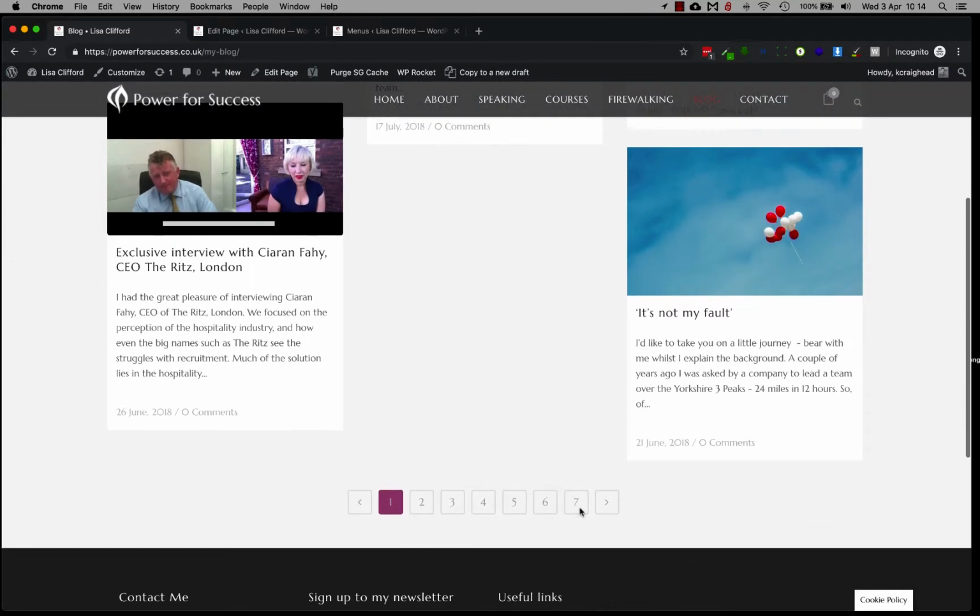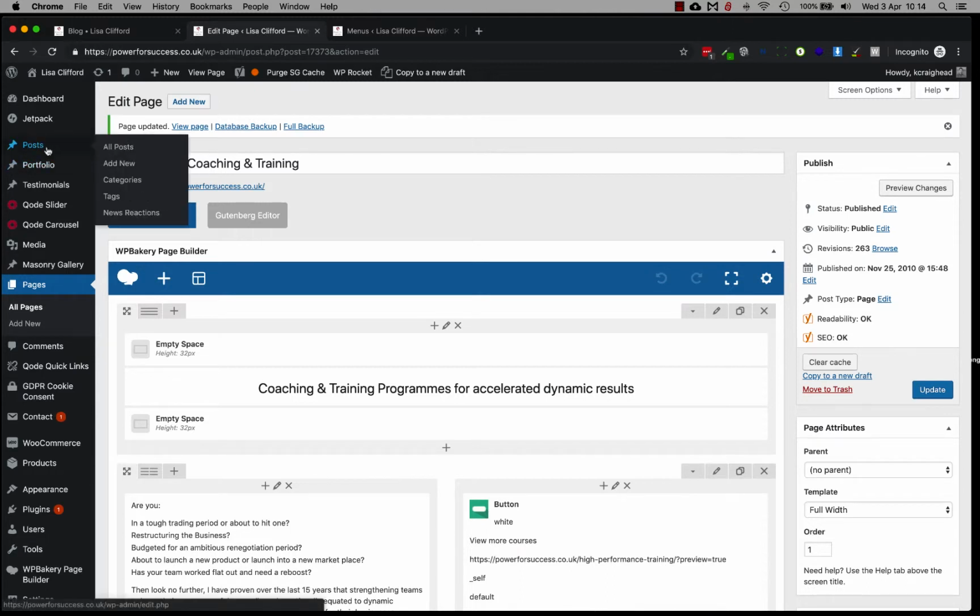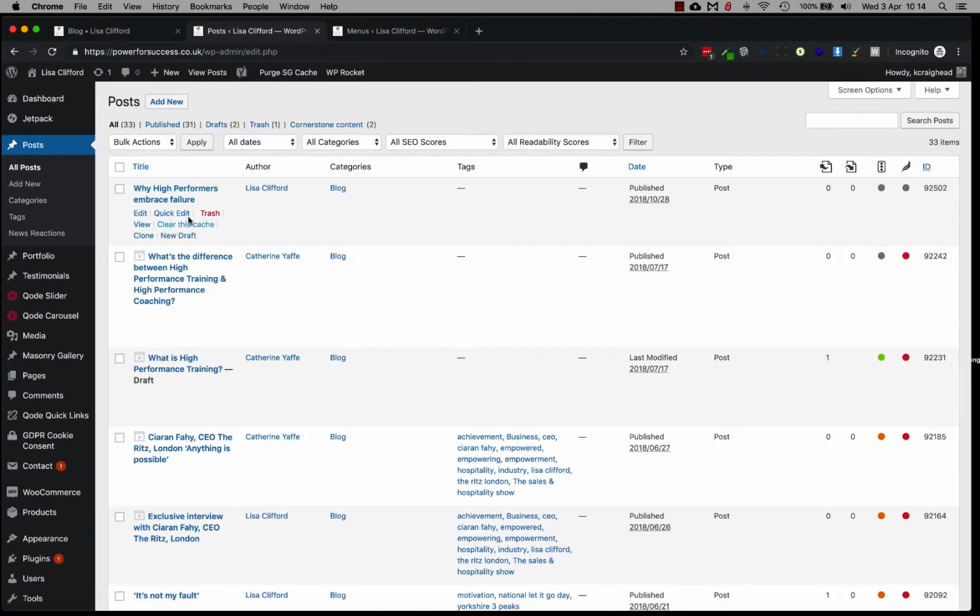As you see, you've got tons of that here. You've got 7 pages' worth. For those, you don't need to add things in the same way. They are not pages, they are actually posts. So if it's a topical thing to go inside your blog, you don't need to worry about any of the stuff I just described. All you would do is go into All Posts, and then you can find a post in the same way as I've just described. So let's say this one here, why high performers embrace failure.